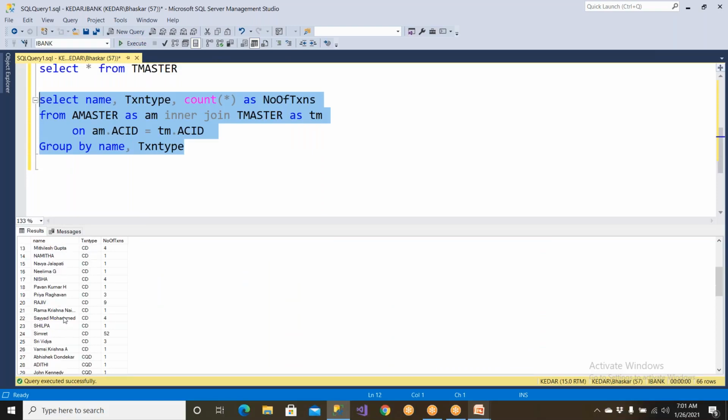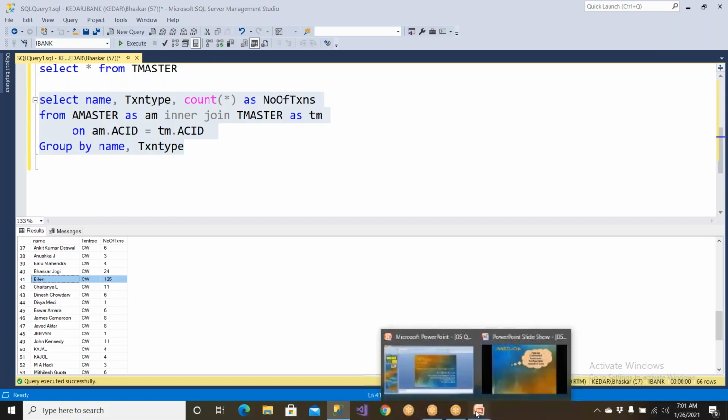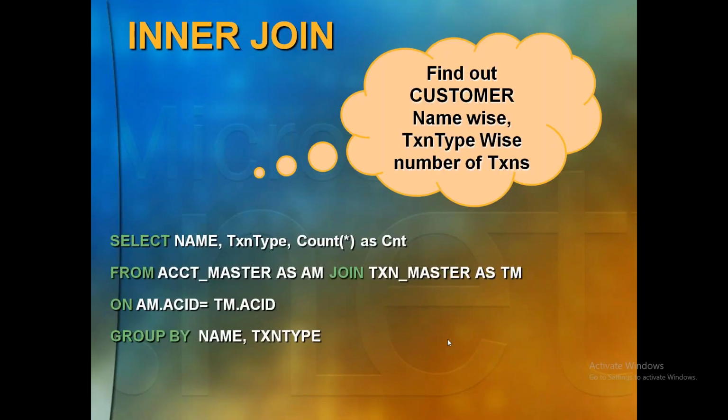Now you see, each and everybody is doing this many number of transactions. So Bilin has done a total of 39 cash deposits. And Chaitanya, this many cash deposits. Javed, 5 cash deposits. Kajal, 2 cash deposits. Like that. Again, there are cash withdrawals. So Bilin has done this many cash withdrawals so far. This is the query. The query is very, very simple.